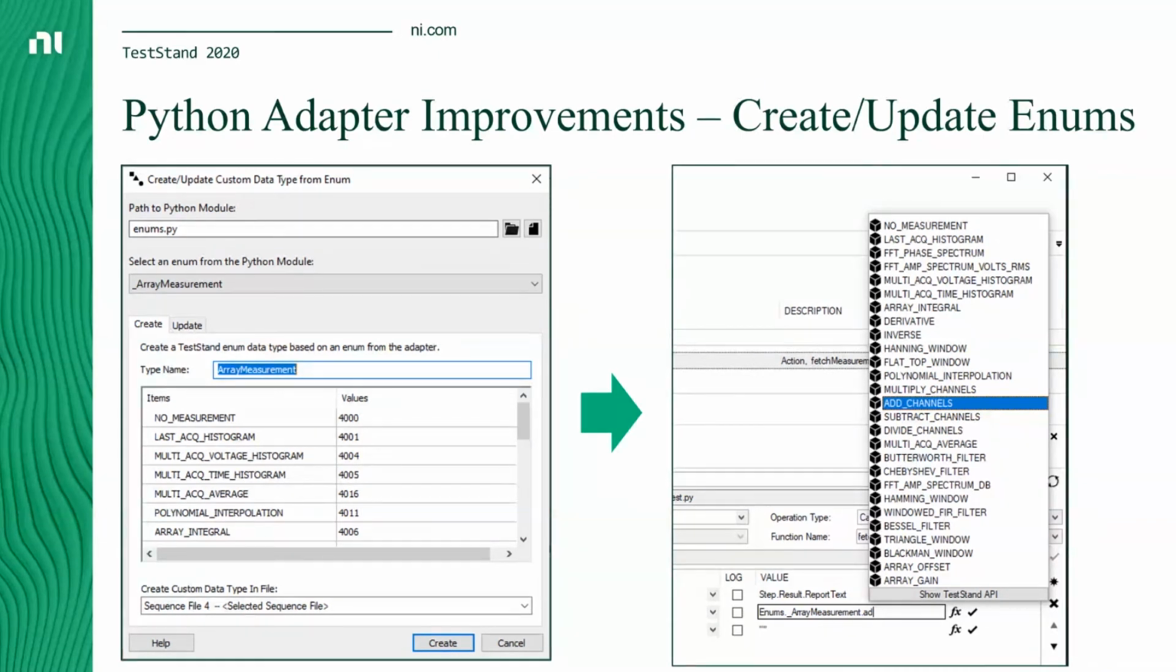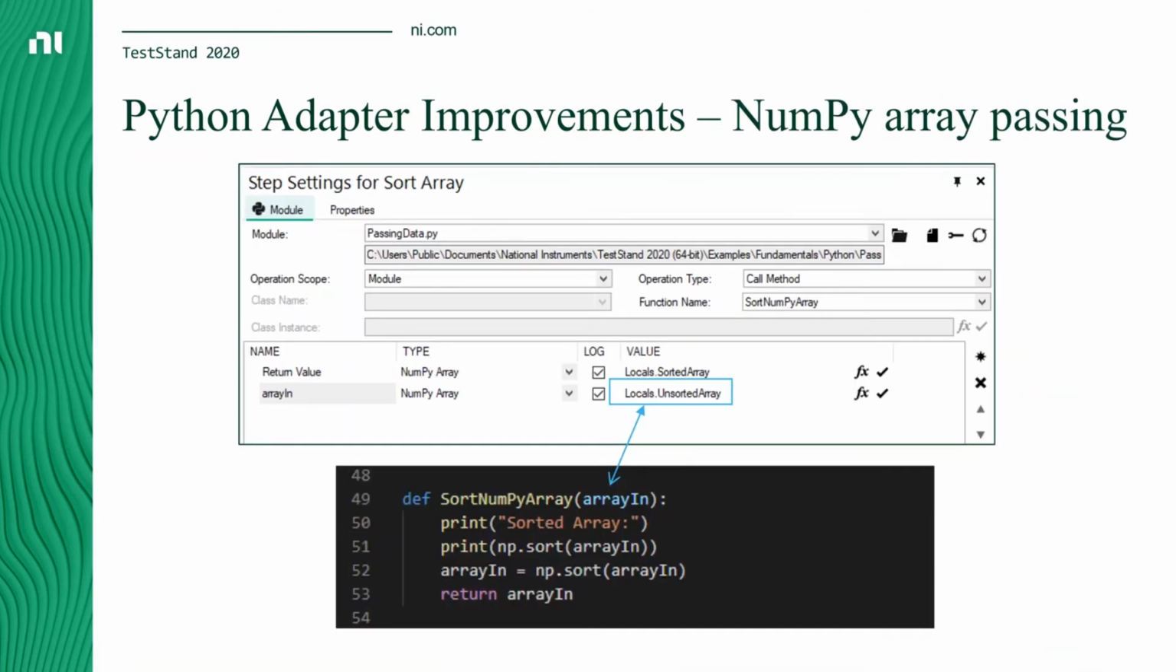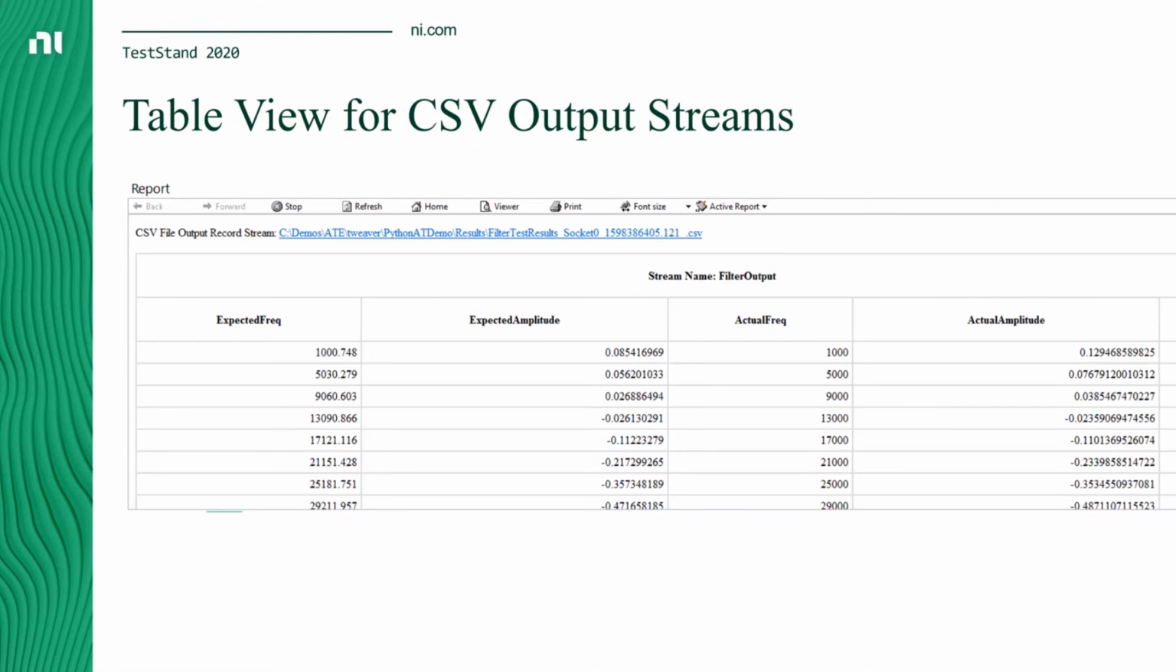We're also supporting enums, so you can map your Python enums to TestStand enums and TestStand enums to Python enums. That's an important addition if you're a Python user. We're also supporting NumPy arrays. Those are the main Python improvements that are added now. The next thing to highlight quickly is that if you're using the CSV output streams, we will now display those as a table view in the report. So in the HTML report view, you now get your data in a table.